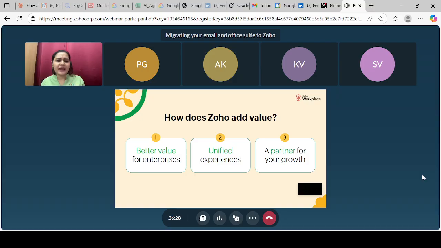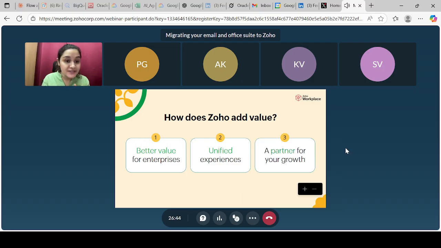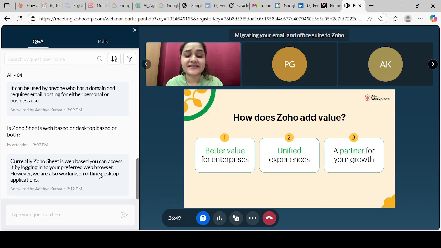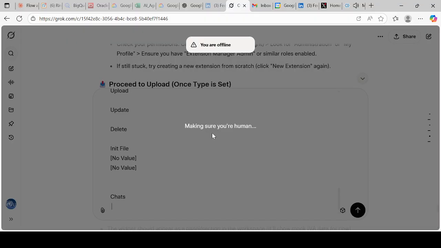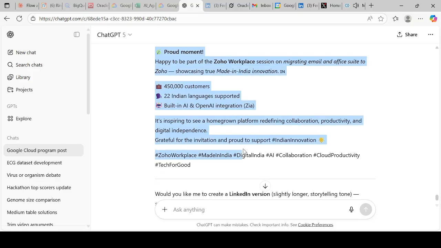And now you might be like, okay, Diksha, these are features that might be available in other products as well. So what makes Zoho Workplace actually different? What is the value that you guys are providing? So when it comes to value, there are three things. We are providing better value for enterprises in terms of cost. Not only cost, we are also providing better value in terms of unified experiences with different features and different integrations. And when we say we are a partner for your growth, we are not just your vendors, we are your partner for growth. So it's not like you pay us and then we forget about you. Definitely not. We are here to help you grow your organization.